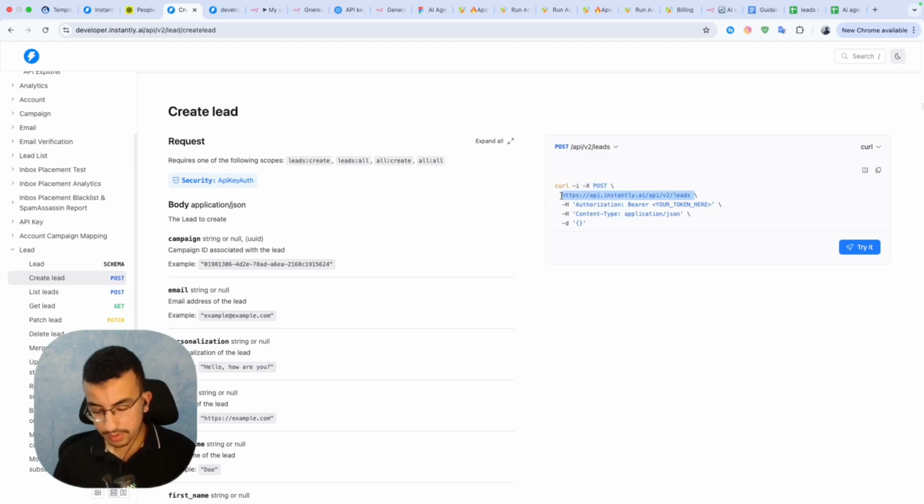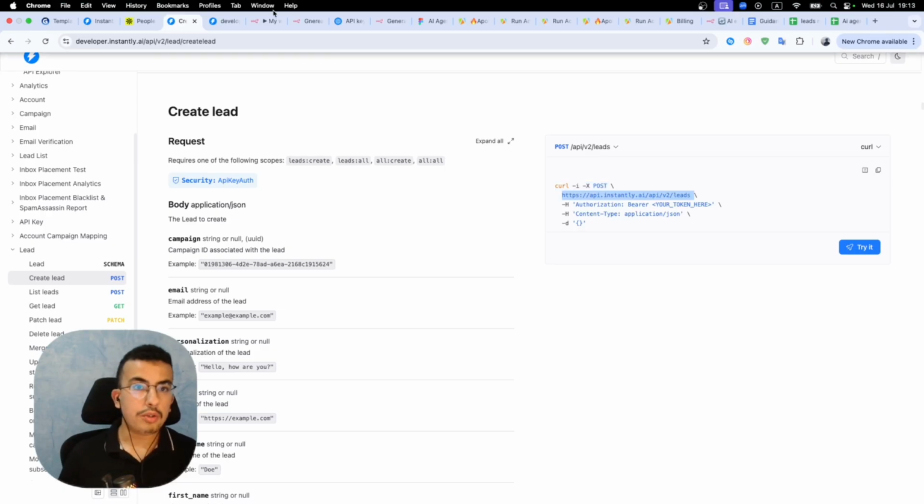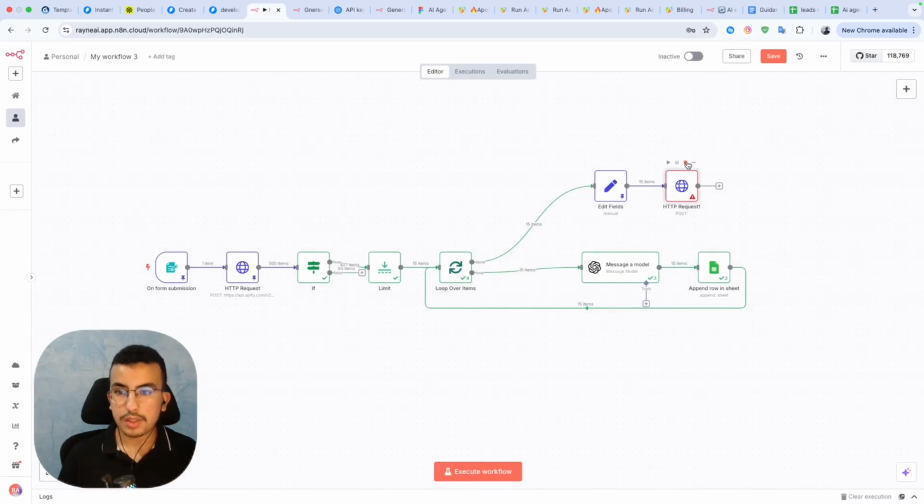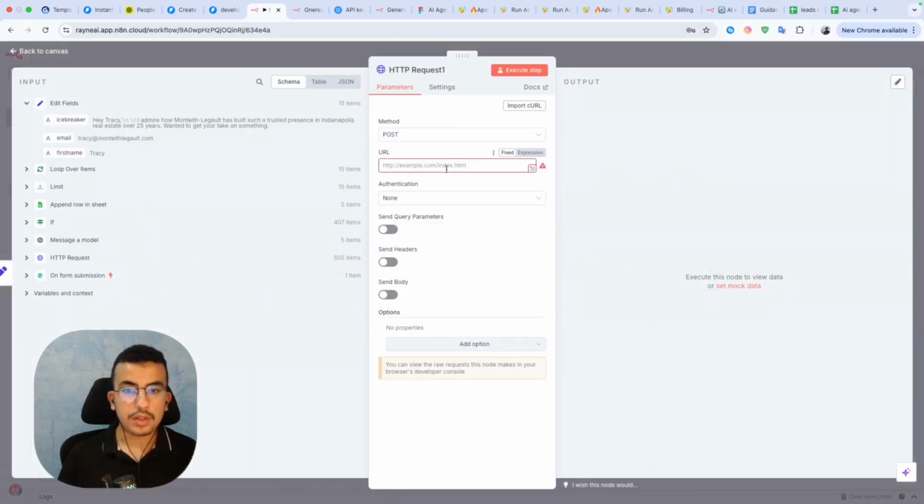Okay, I will copy and go to the HTTP request. I will remove this one. I will just keep it, and I will paste this endpoint, and I will do POST, and for the notification it will be none. And let's go.